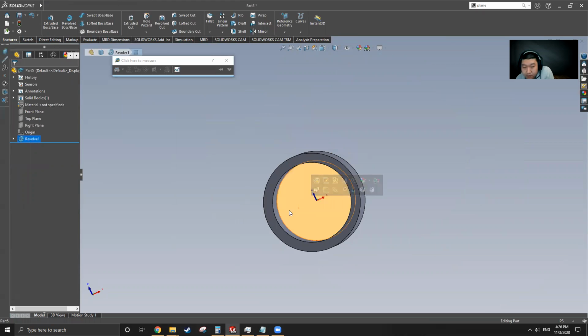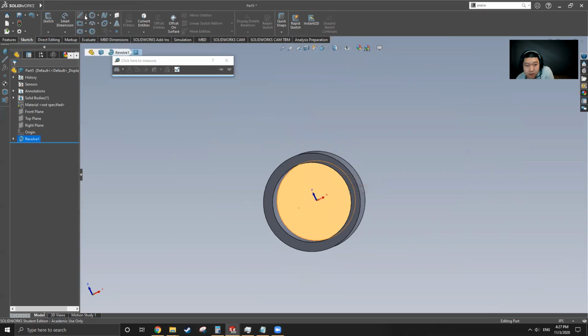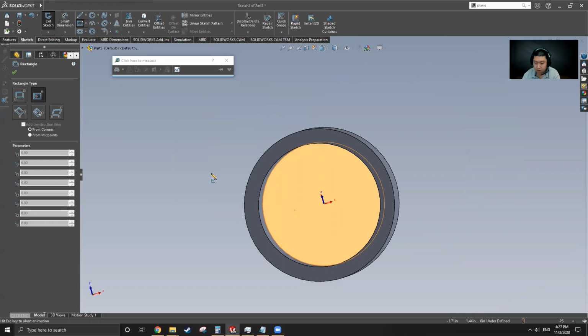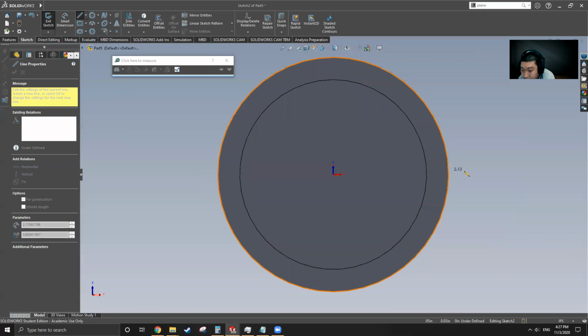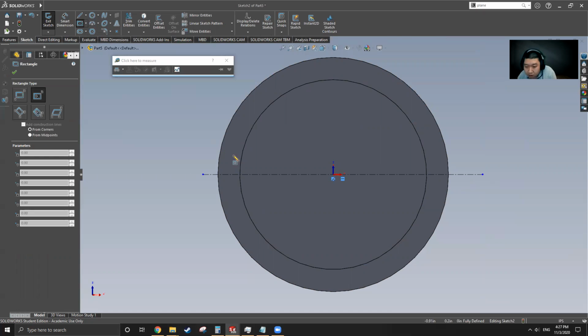So let's select this surface to sketch. And let's go with center rectangle. Actually, let's do center line first because this rectangle is going to be sitting on the center. All right, so it will be like this.